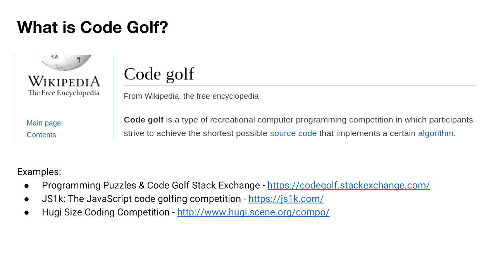The idea is that these are contests that people participate in where there's some goal, like write a program that does this algorithm, and then people work to whittle down the size of that program, either using different programming languages or different clever things in the algorithm design. But the idea is that eventually you get to the shortest possible source code that implements it. And there are some examples of this. Stack Exchange has a great online code golf website. There's JavaScript 1K. What's neat about that is that the source code is in fact the binary. And there's the Hugi size coding contest that I participated in a long time ago.